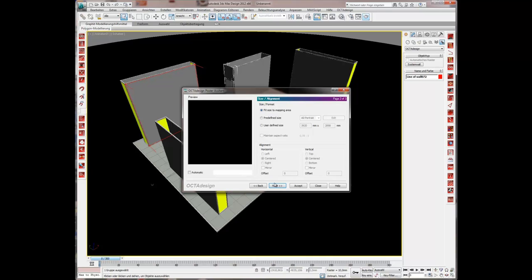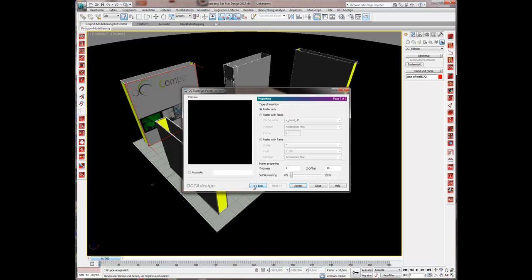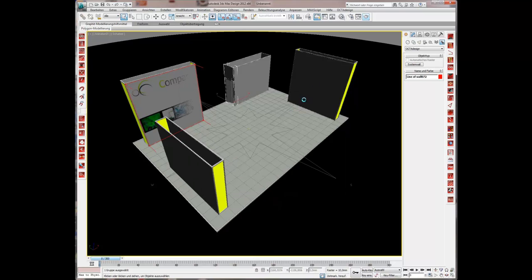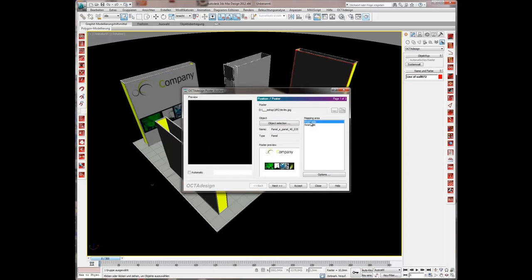And we can also say that we want, for example, a frame around it on this side here. We can also change some preferences here, and by clicking on accept the graphic was placed. Then we go back and we change the next object.